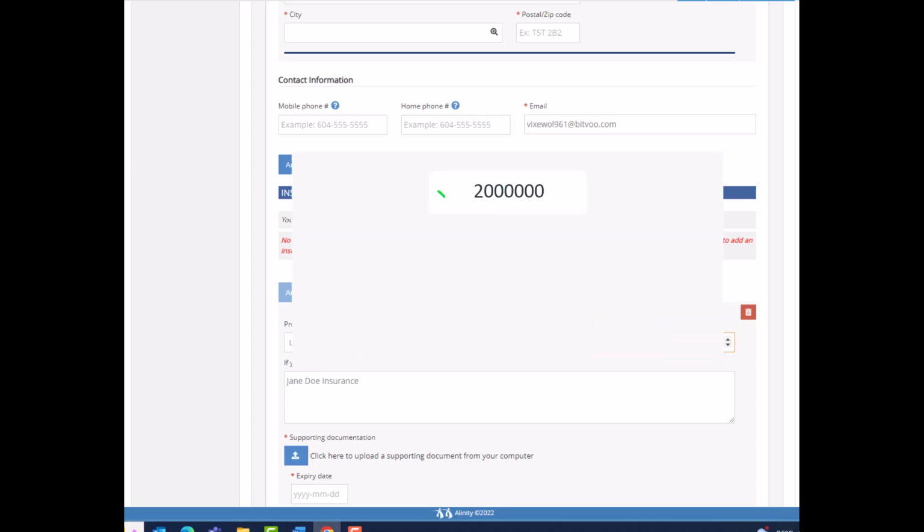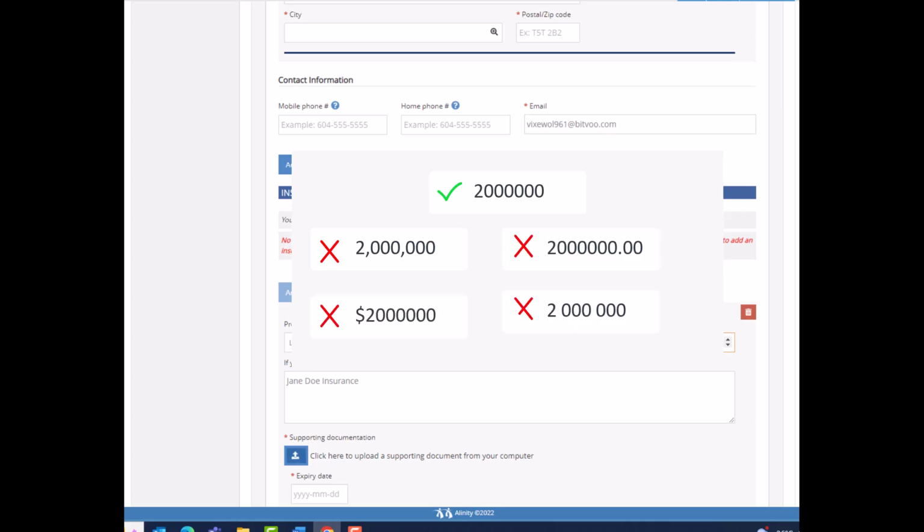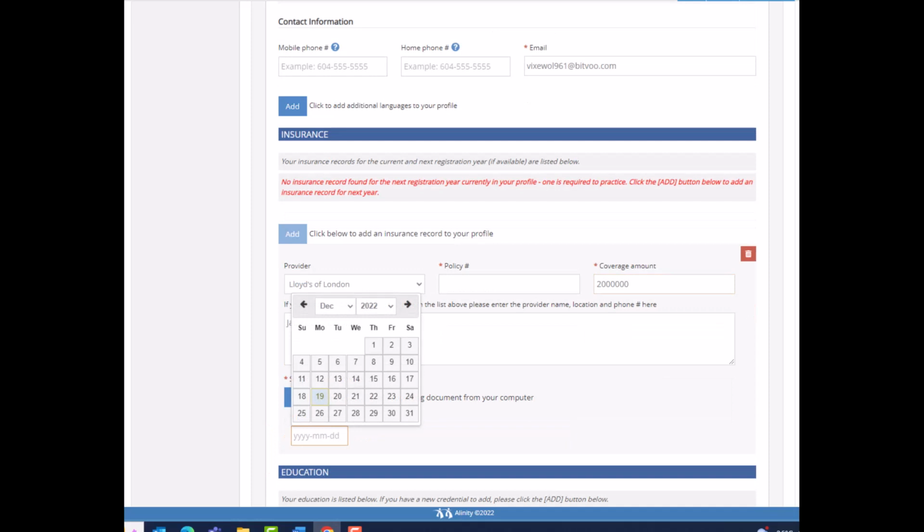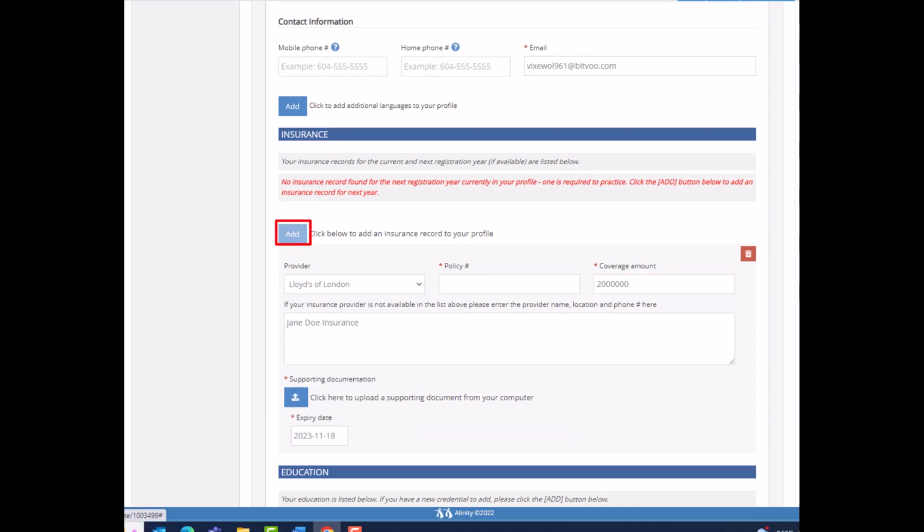Only type in the numerical value. Do not include commas, decimals, dollar signs, or spaces. Upload your insurance documentation using the Upload button. Input the expiry date that is located on your insurance certificate. If applicable, you can click Add to add an insurance record to your profile. You can also use the trash can icon to remove an insurance record.